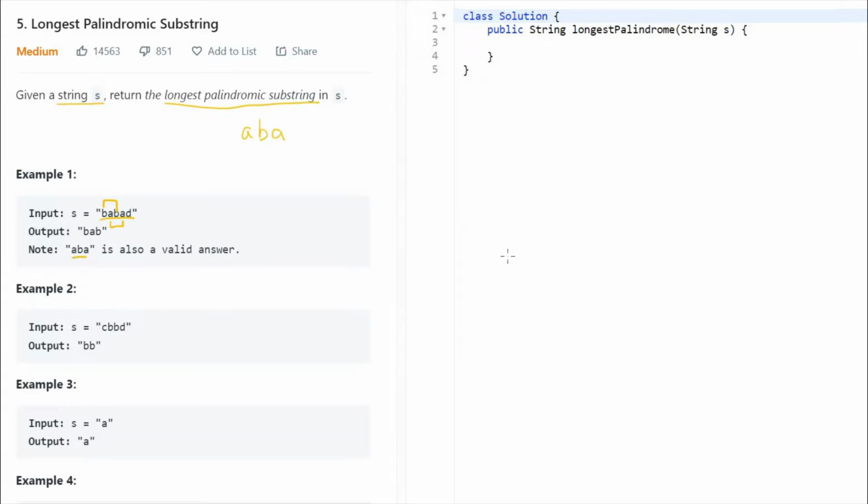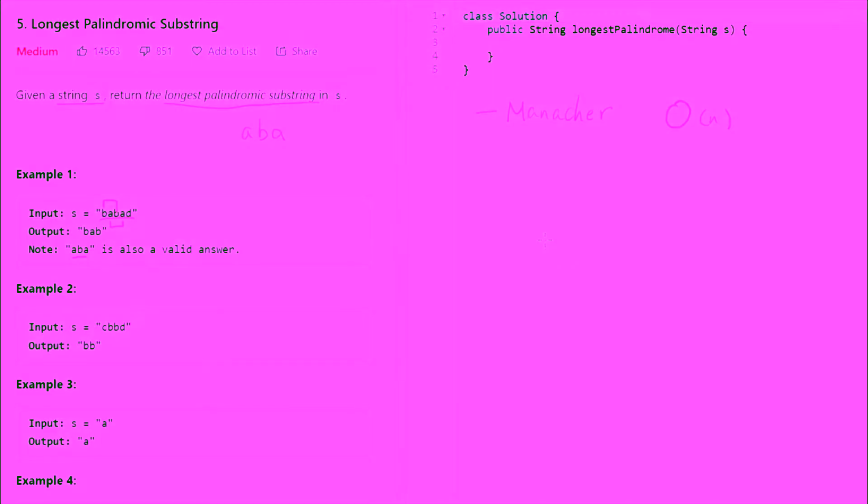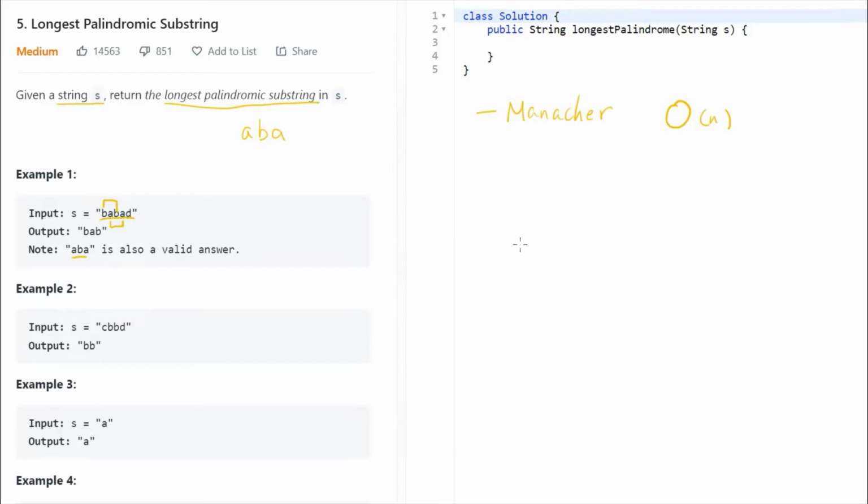Today we'll discuss in detail how to solve this problem with the Manacher algorithm, which gives big O n time complexity. We'll learn what the common sense is in the Manacher algorithm, but before we get into it, we'll still spend some time to discuss the approach which is more obvious and intuitive. Then we will evolve our solution with the Manacher algorithm.